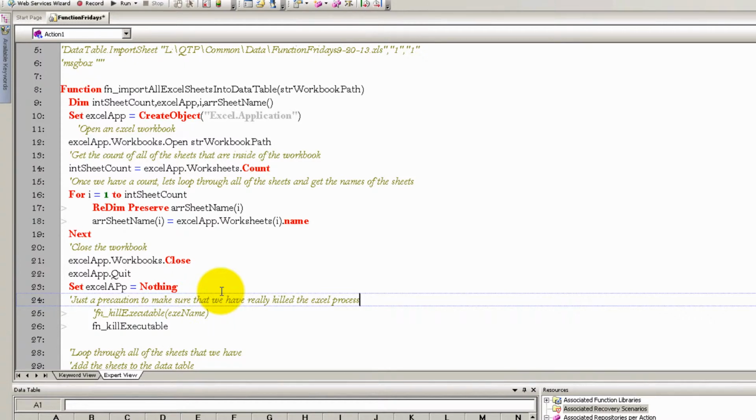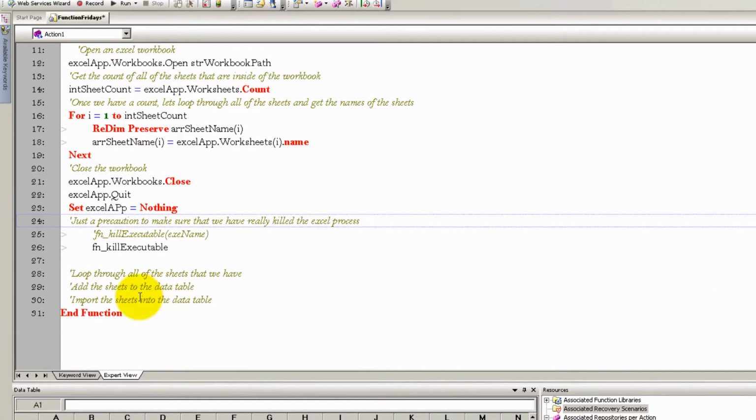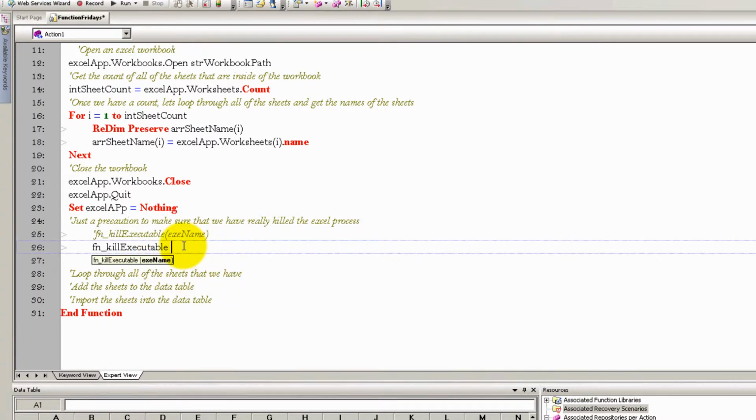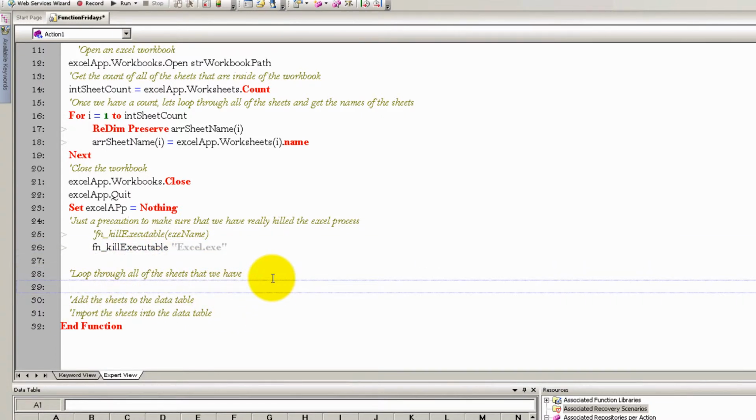Sometimes QTP moves too fast for the Microsoft system. So maybe you think you may have quit the workbook and closed it, but really it's taking a few seconds. And so this will just help and clean up to make sure that down here you don't get any other errors. Okay? What are we going to kill? Excel. Okay? Now, one final loop.